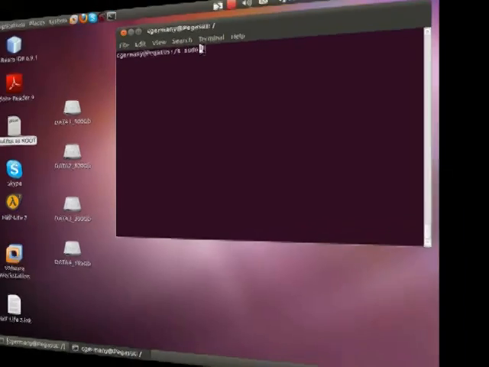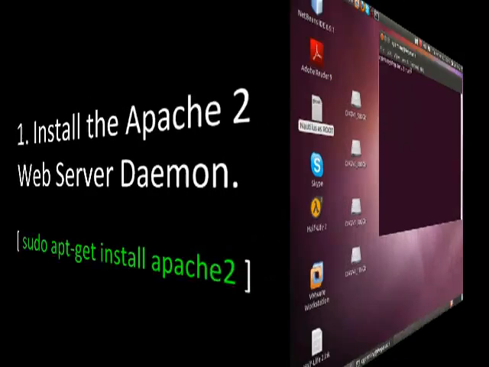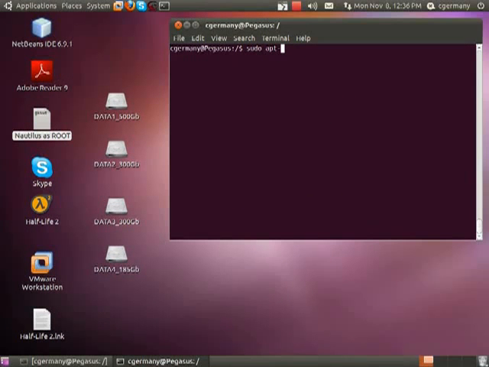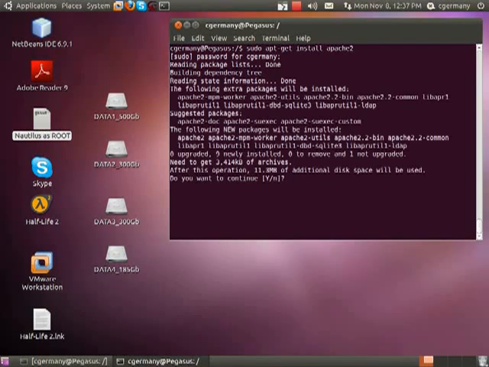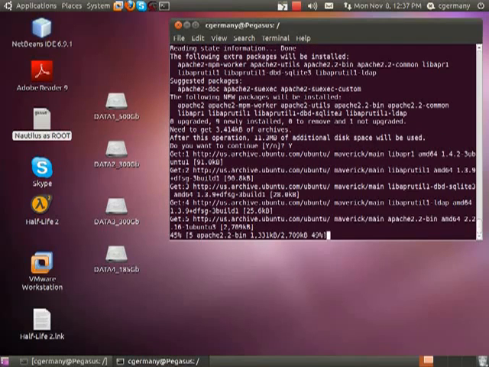So first we need to install the daemon, and sudo apt-get install, and Apache 2 is what we want to go grab. And really this is all you have to do once you've set up your repositories. You might need to refresh your repositories if you haven't set those up, but it shouldn't take long.